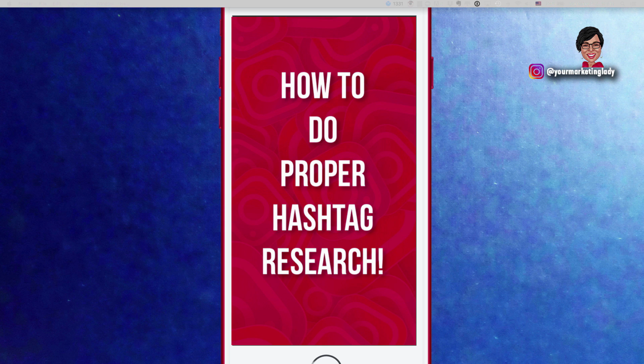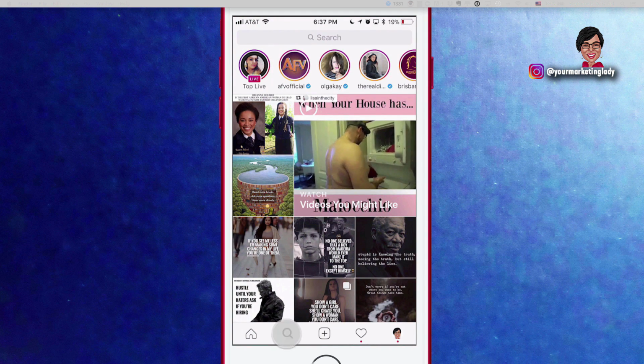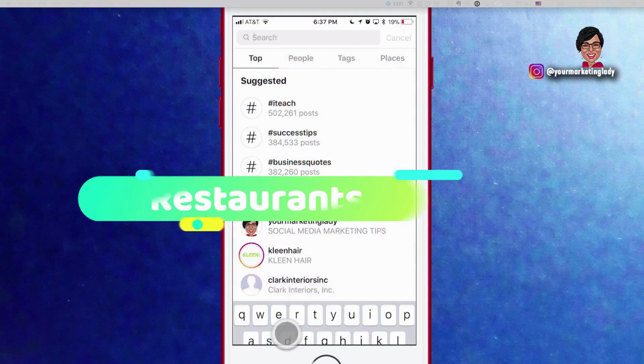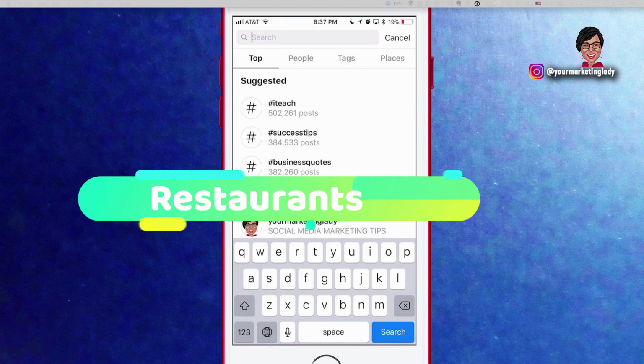Those are the types of hashtags that you're targeting. So let's dive in here. I'm going to show you how to do hashtag research. I'm going to take something that's a broad topic like restaurants. At the bottom here, you're going to hit the search tab. Once you hit search, type in restaurants.